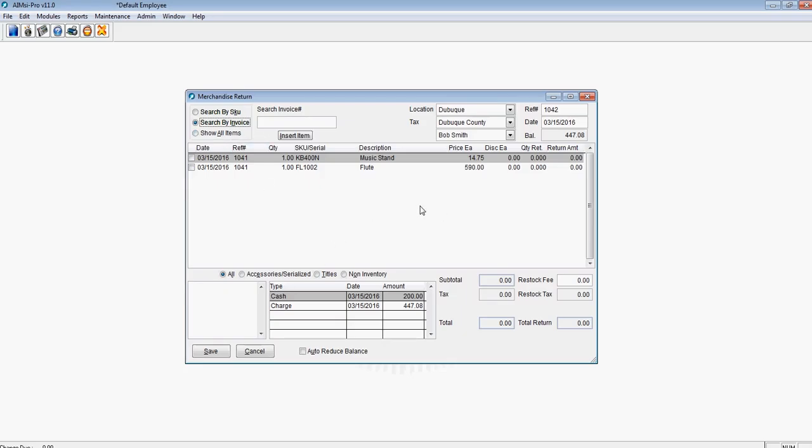So what I typically want to do first, and there's a system variable for this, auto reduce invoice balance, will automatically reduce any charge sale invoices. So I'm going to right click and tag all items because I'm returning everything on this invoice. And you should see that the total to return is $647.08. That is the total of the sale that we're returning. But really, we're only returning $200.